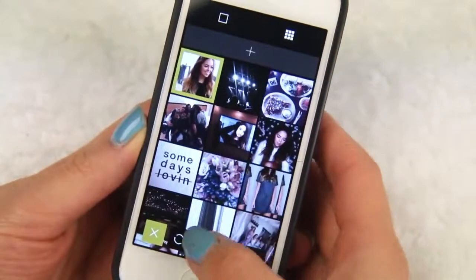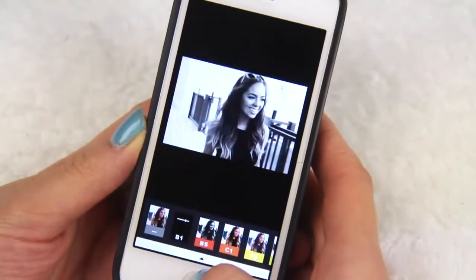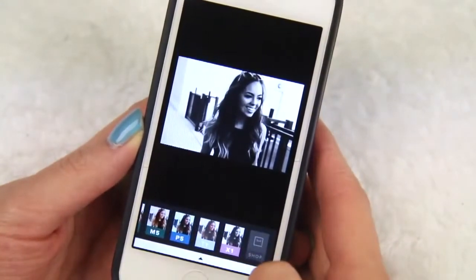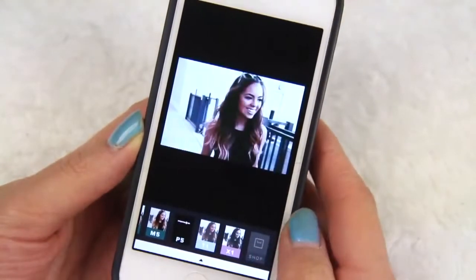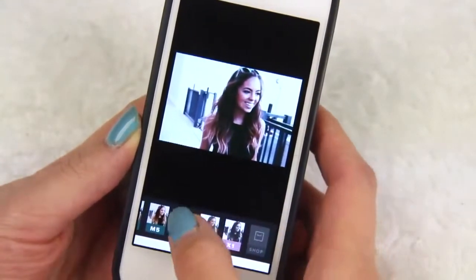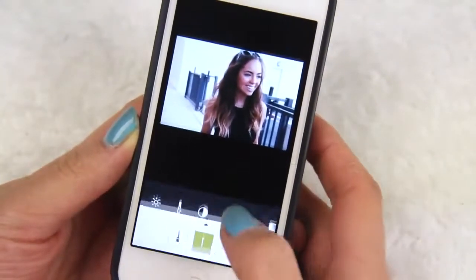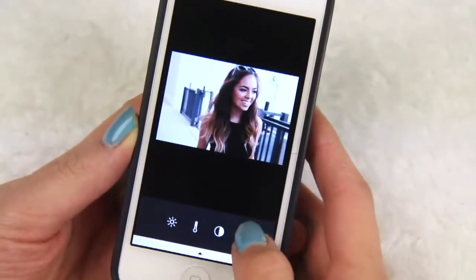So I'll use any of the black and white settings. There's B1, B5. I'll just use any of them, whichever one looks best with the photo. And if I want the photo to be colored, then I will use P5. I usually bring it down to about 5 or 6. Then I'll go into the editing folder and I'll kind of mess with this.